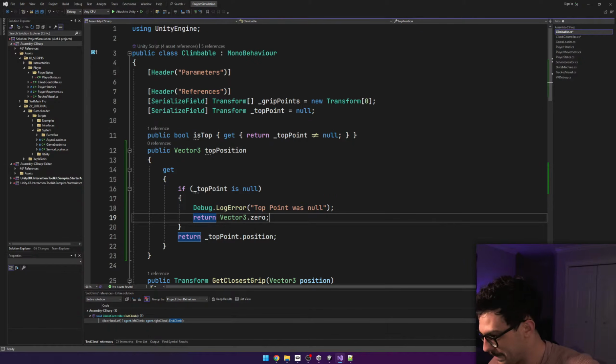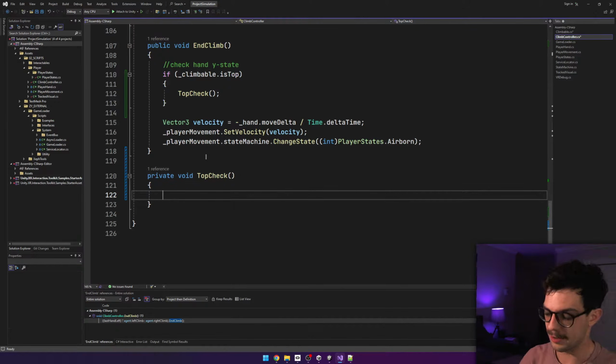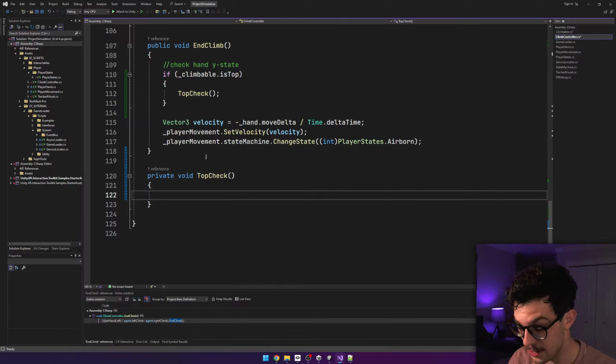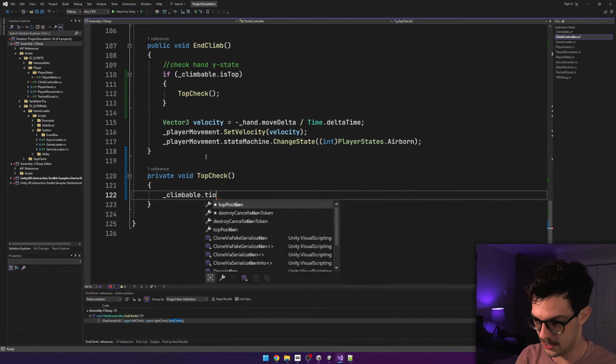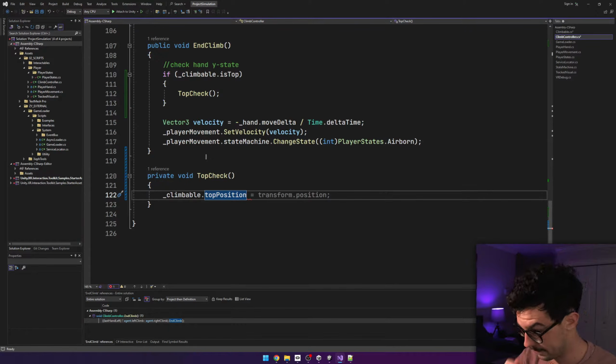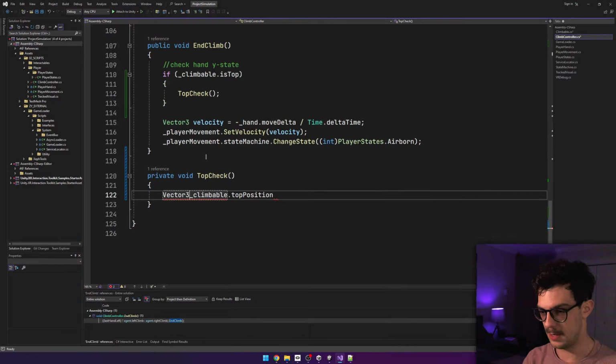So we got the top point. So we're doing our top check. So in this case, we're actually not going to check anything at all. We're just going to do it. So climbable dot top position. It's going. No, we need to get that. So we're gonna vector 3, TP2.